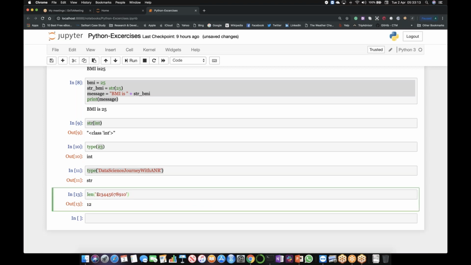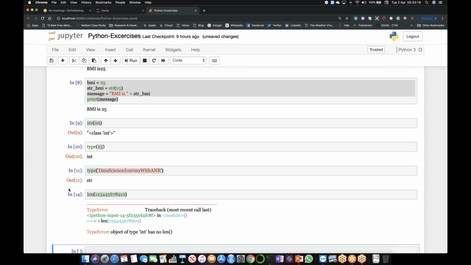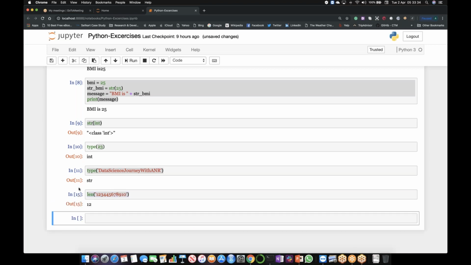Guys, once again, I'm taking off the quotes and I'm just saying length of. It failed because object of type int has no length, and when I put this one in quotes, it does work. How come it's working? Because the function length would require the arguments to be defined in quotes. That's very important.